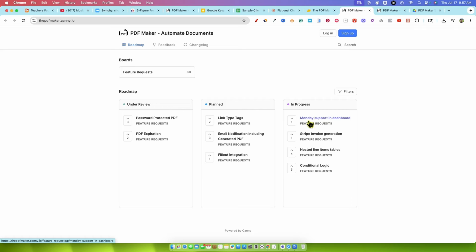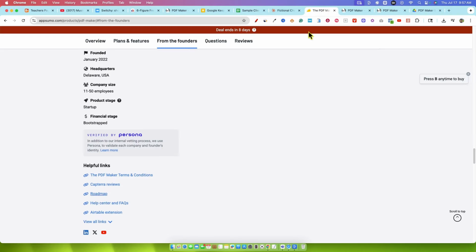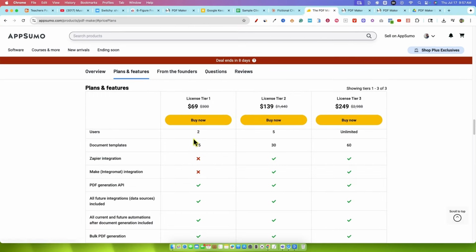And then we have in progress Monday support and dashboard, starting to link with popular tools like Monday.com, Stripe invoice generation, nested line items, and conditional logics. They are continuing to improve the software and update it. I want to jump in. Let's go and actually take a look at the plans and features real quick.